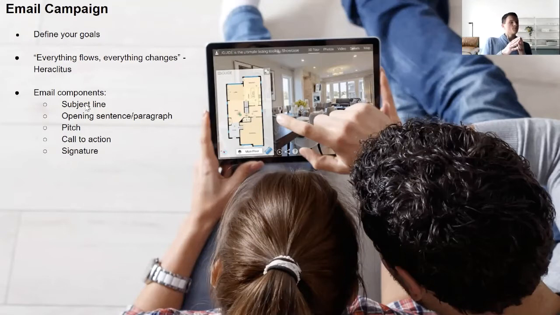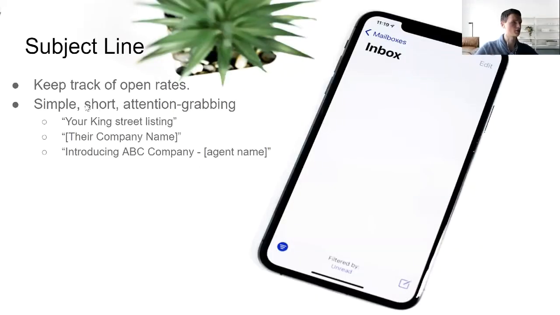But what I mean by experimentation is that just by changing a subject line, and we will get to this soon, you will get totally different results. And changing the opening sentence will make all the difference as well. So let's get straight to the subject line.